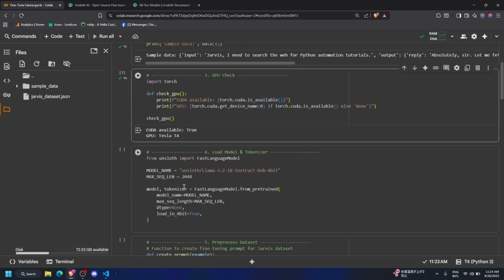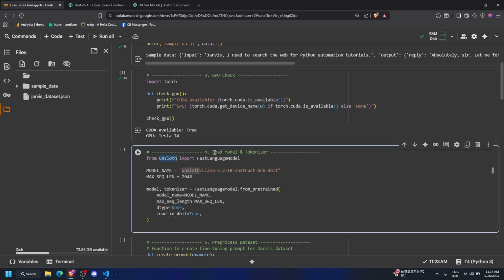Now, the next thing is to load a model. So we're going to import Unsloth, and from Unsloth, we're going to import FastLanguageModel. And as I have told you earlier, I'll be using LLaMA 3.2 1 billion instruct BNB 4-bit. All right. So you can change the model name based on your preference. And we have set the max sequence length to 2048, which means the amount of data the AI is accepting.